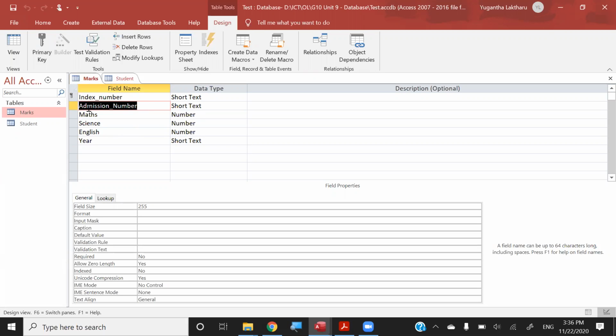That is the qualification for a foreign key, because to be a foreign key, that particular field should be a primary key in another table, right? So now I'm going to create the relationship between these two tables. Let's see how to do that. For that, you need to go to the database tools.